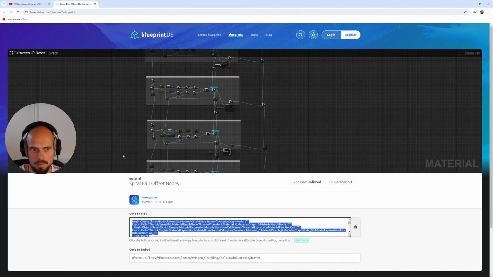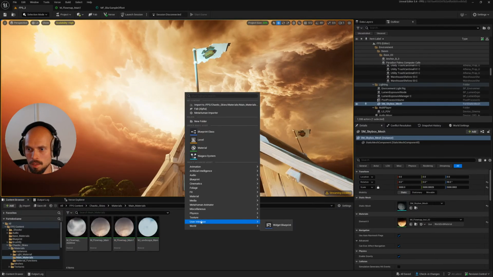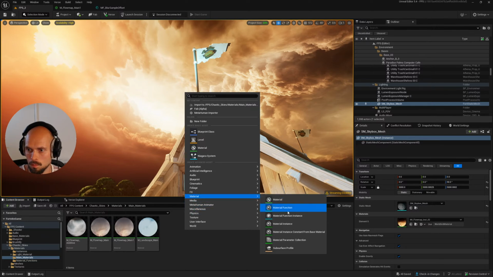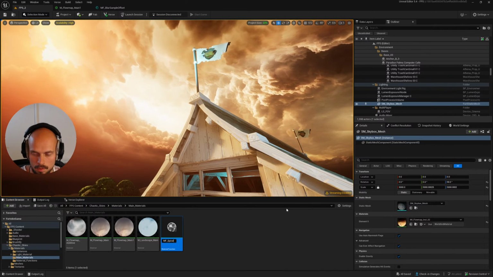Copy this, create a material function. Oh, spiral blur.